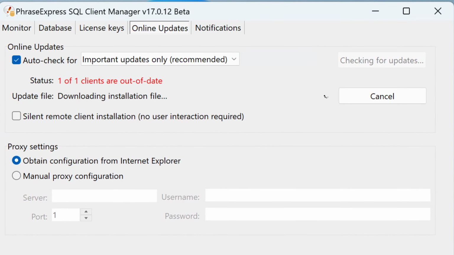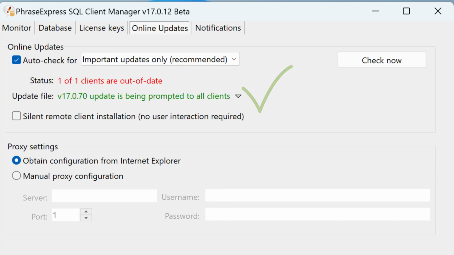If you press OK, the SQL Client Manager downloads the installation file from our servers and copies it to the PhraseExpress library. All new clients will download the new installation file on startup. You can optionally have the clients silently remote install the new version, so the actual client users don't need to do anything. Let's try that. We enabled the option, and the update will be installed on all clients automatically.